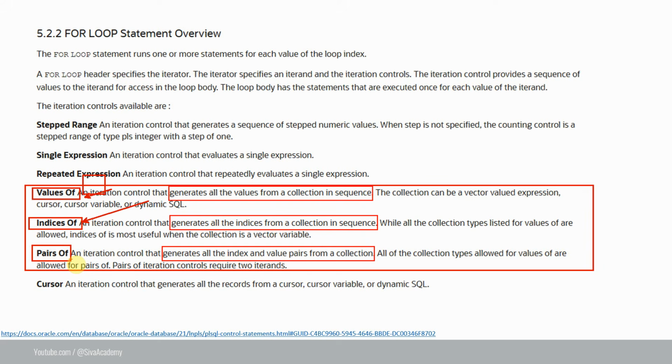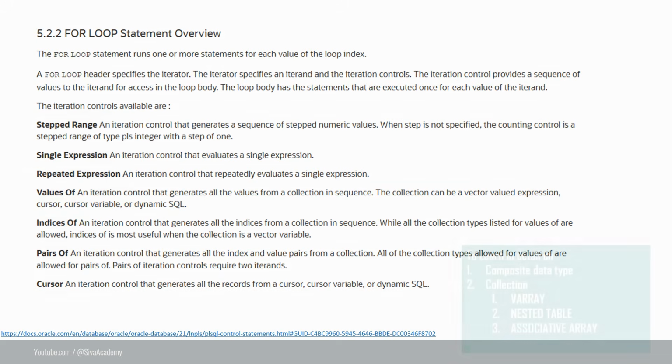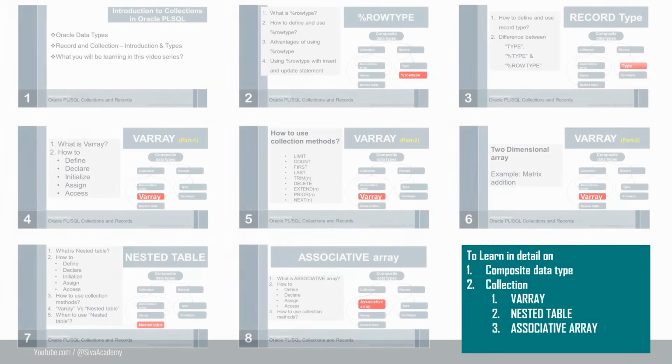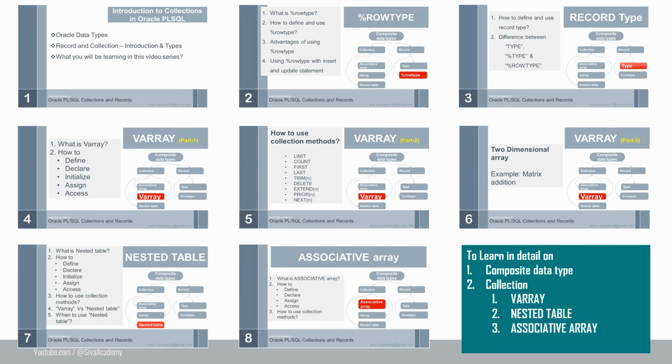I will show an example for all these 3 in a while, but before that I just want to quickly say that since all the examples I'm going to show are based on collections, if you haven't worked on collections and want to learn more about them, I would suggest you watch all these 8 videos for the complete basic information. The link of all these videos I'll give in the description.